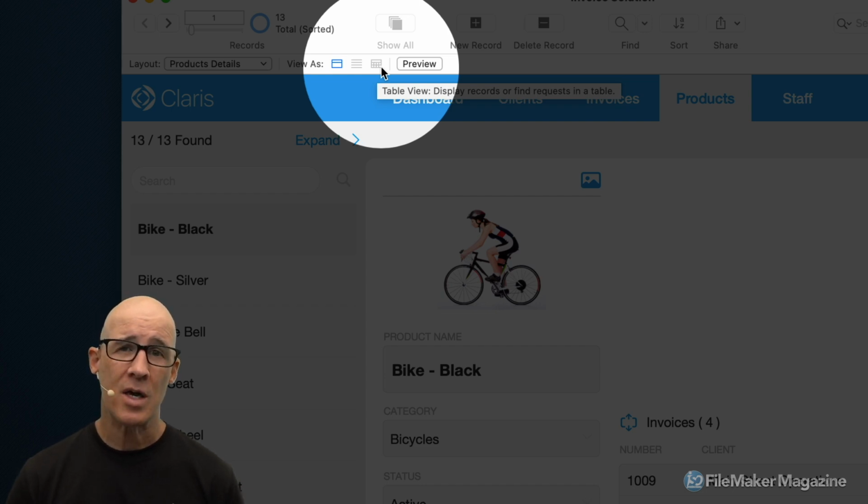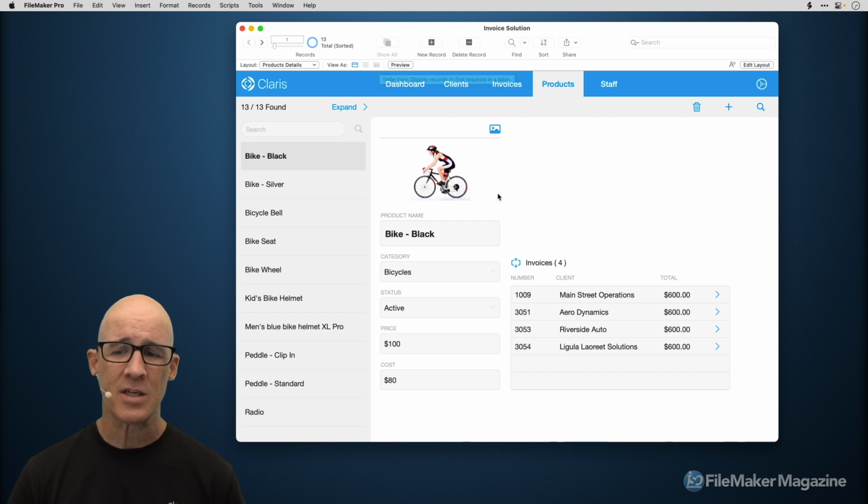So what we're going to be talking about is all of the specifics about how I use table view, why I use it, how it actually becomes really useful as a developer, and how you could also potentially integrate it into your solution. It just really comes down to how your end users are using FileMaker.